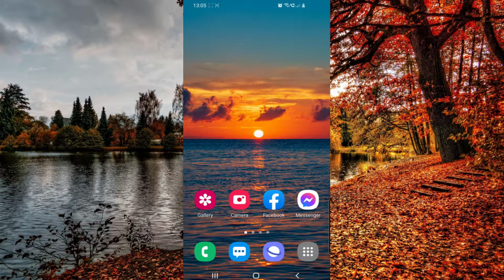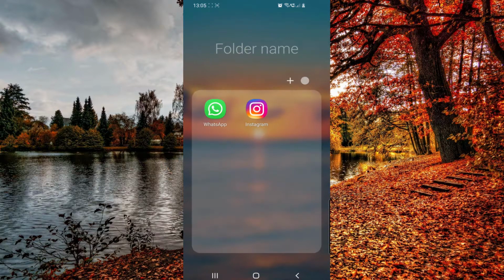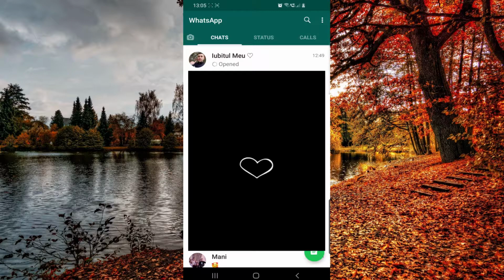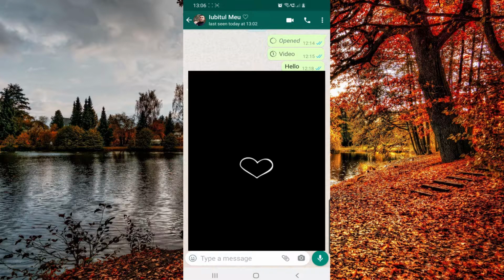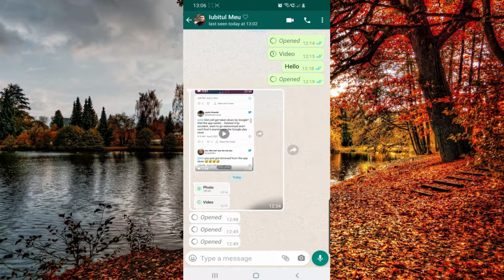In this video, I'm going to be showing you how to send disappearing messages on WhatsApp. So for that, we have to go on our WhatsApp app. Then from here, you have to choose the person that you want to enable this. And then from here, you have to click on the person's name.